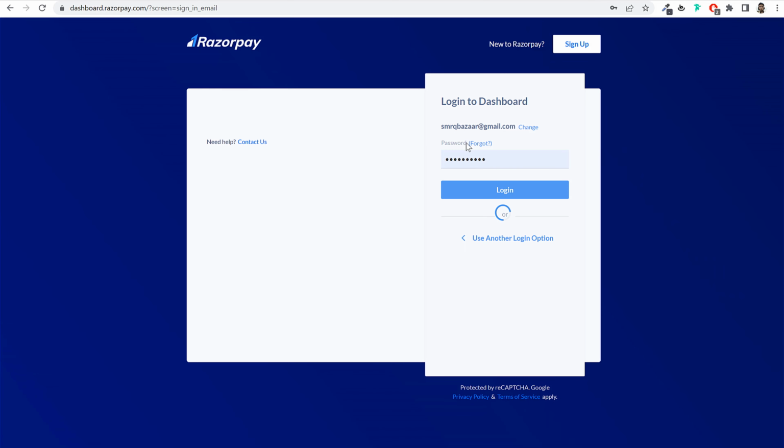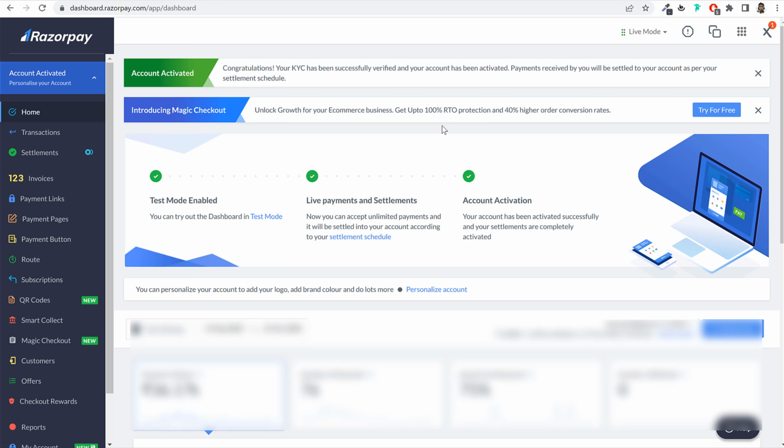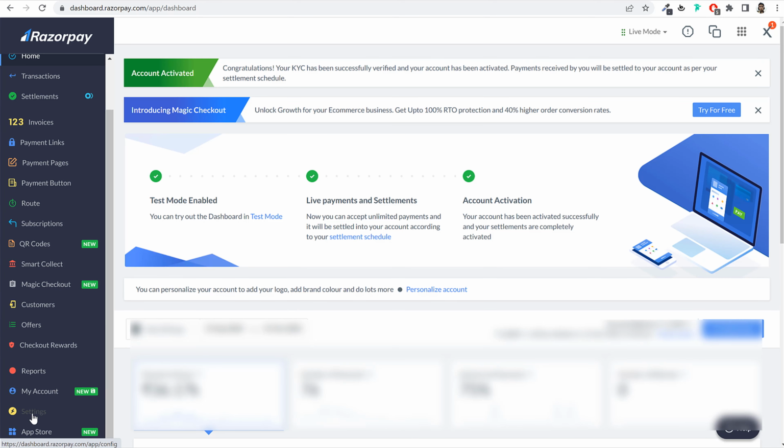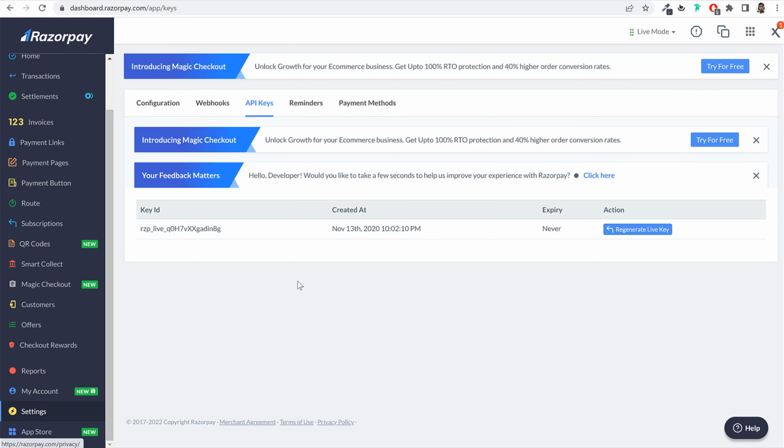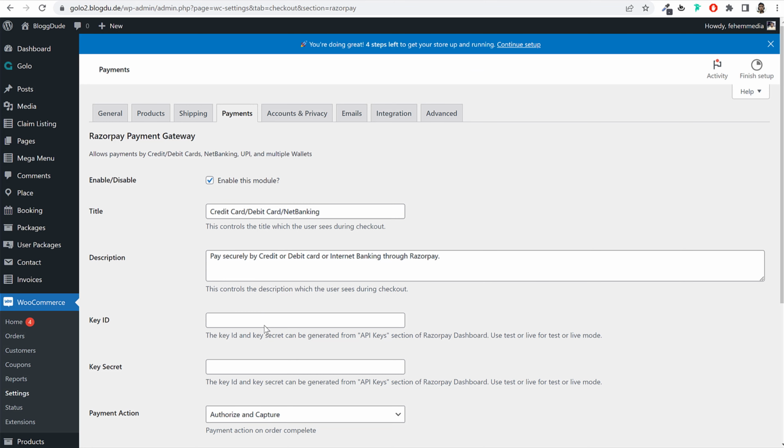Now again, over here also just enter your email address and password, and you can log in to your Razorpay account. Once you're successfully logged in, click on the option Settings at the left hand side, and under Settings you will see API Keys. If you're doing this for the first time, you'll see a button which says Generate Live Key, but here for me it says Regenerate. I don't want to regenerate. Once you click on Generate Live Key, it will show you your key ID and key secret. So key ID is this one, and you will also get your key secret.